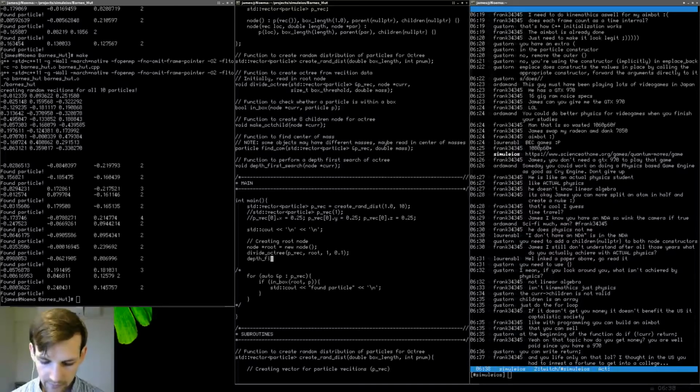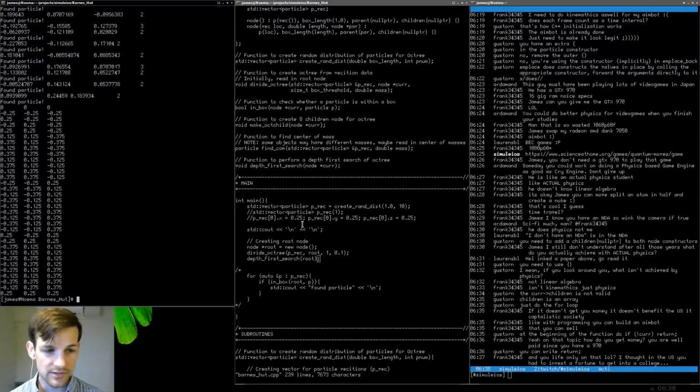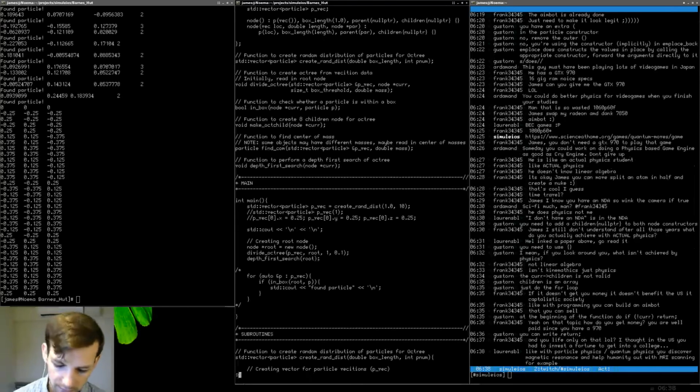So depth first search, and we're going to do root. Okay. See what happens if we write that. Go here to make. Good. So we have positions for all the different boxes, which seems fine to me. So let's see what we have. Let me go here, right?